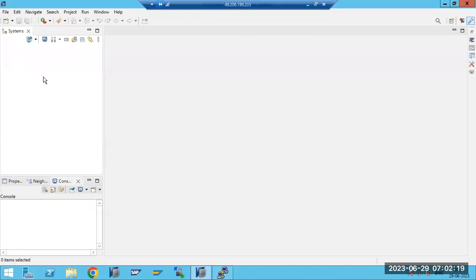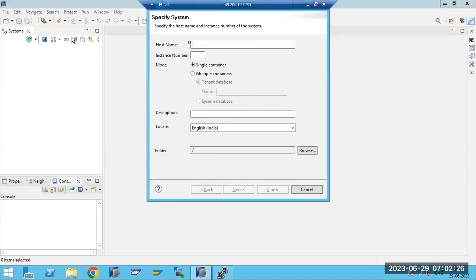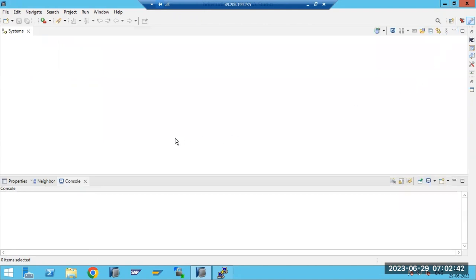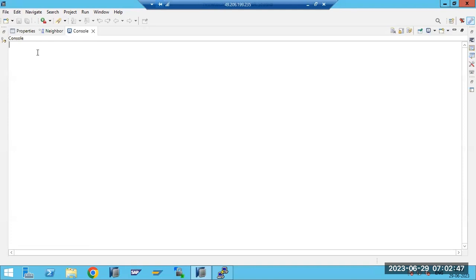So when you open the HANA Studio, here on the left side top, you see the plus icon, add the systems. In any case, if something goes wrong with your HANA Studio, you may see minimize and maximize buttons in the sub windows. Sometimes you see different screens. Suppose you wrongly press one of these minimize or maximize buttons.